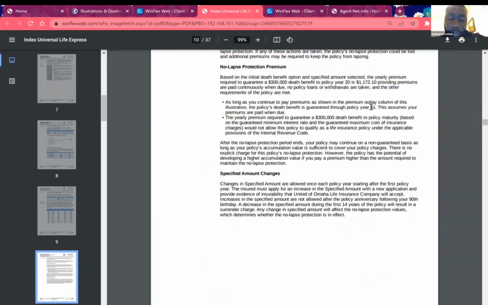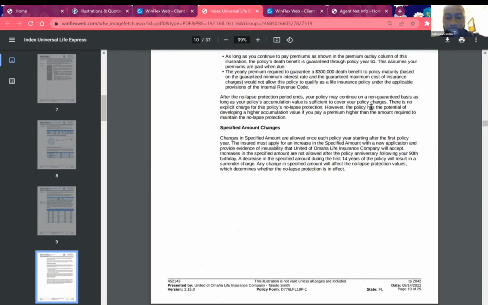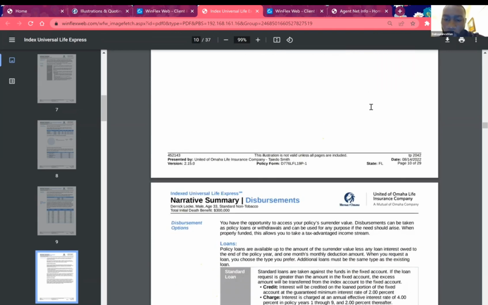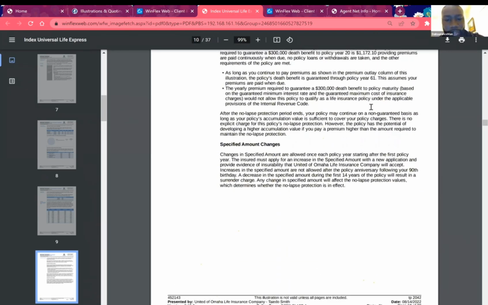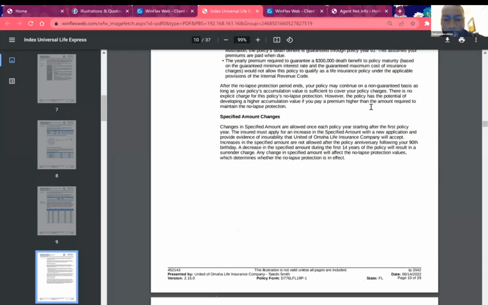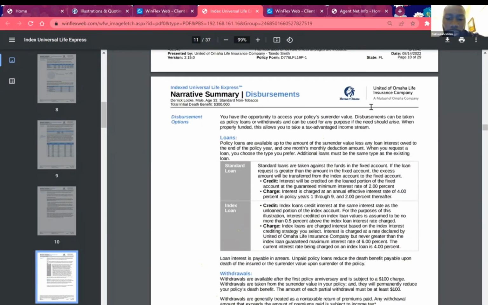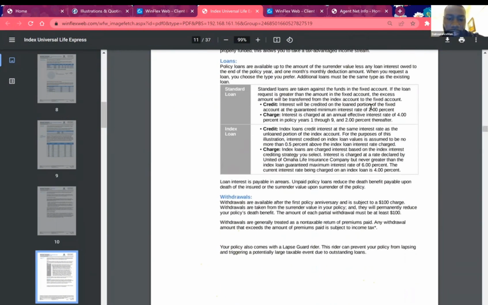Right? And because we know that's not going to happen, this policy will most likely last forever, till the day that he dies. We can't guarantee him that. We can only look at the historical average. But if we know history, this policy will last until the day that he dies.